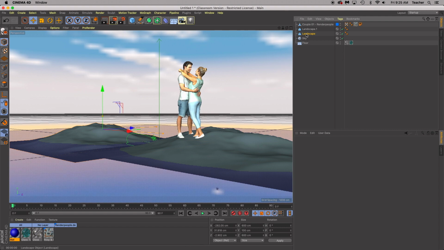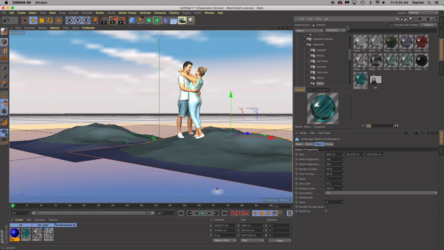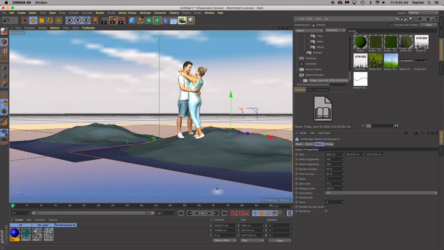A couple other things. I'd like to get some grass for the landscape. So I'm going to go back to my content browser, and rather than clicking through things, I'm going to type in grass. And here are some different grasses I can use. Stay away from the grass that is not spherical. We just want to use material grass for our object. The other types of grass that are being offered here do different things. More on that in other tutorials.